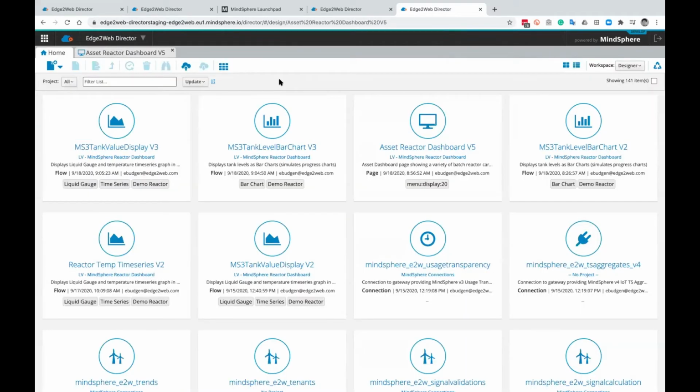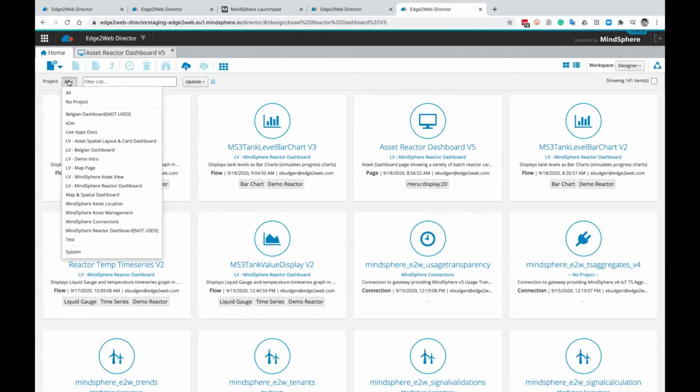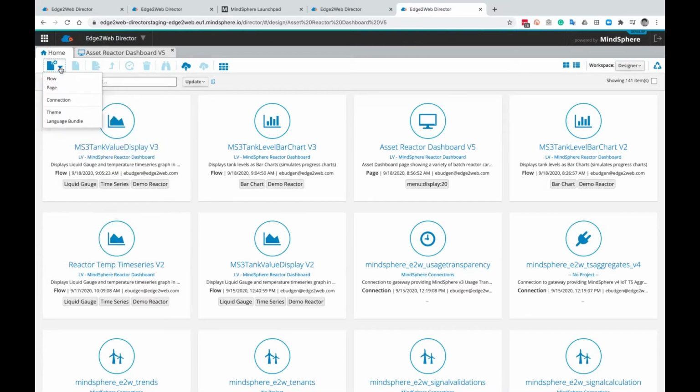Here we have the collection of all the work items in this director tenant, allowing a developer to both search and sort the items that they're interested in, as well as to be able to collect them together in a related project. It's from here they can also create new artifacts that are used in the application amongst the 5 classes that you see here.